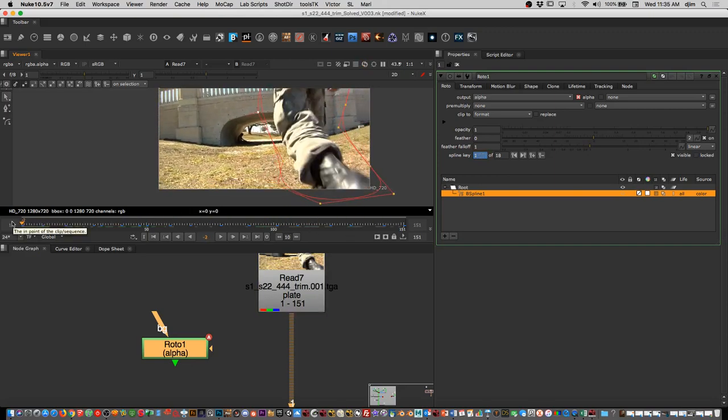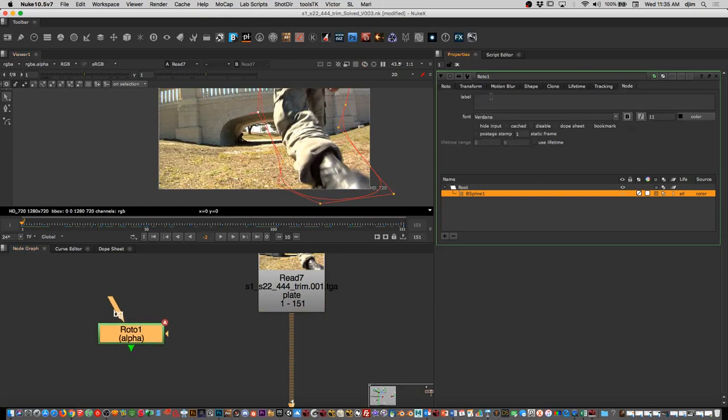All right, so we're good with that. We have enough for the roto. Usually I like to label the roto. So I go to the node and I say character.